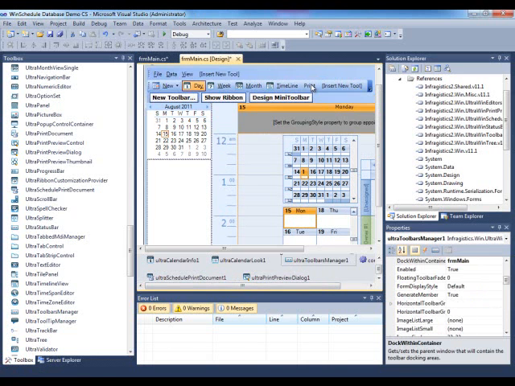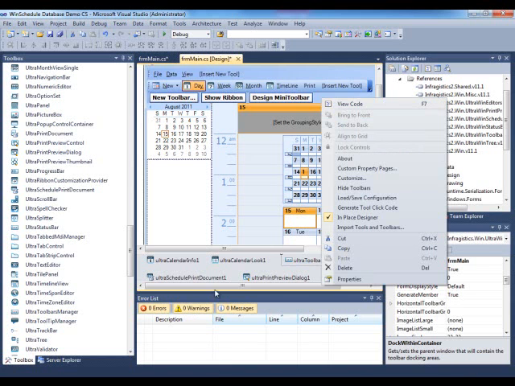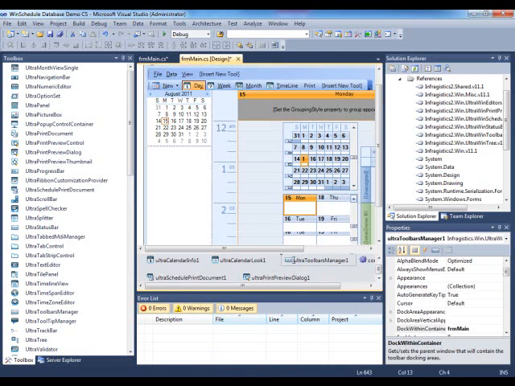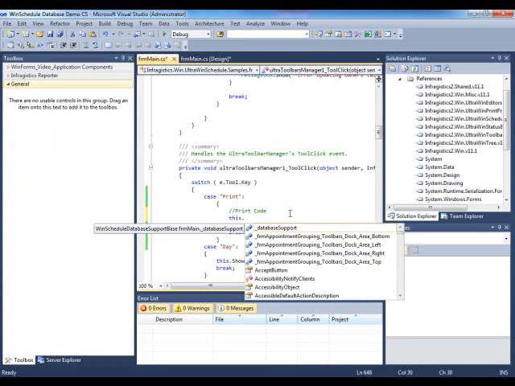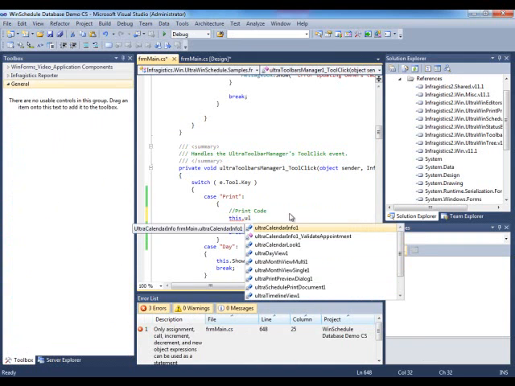Now, what I've done earlier is I just added another button in the Infragistics toolbar here called Print, and if I go to view the code here, you'll notice I just placed another case block here, and all you need to do is call the ShowDialog method of the print preview dialog.